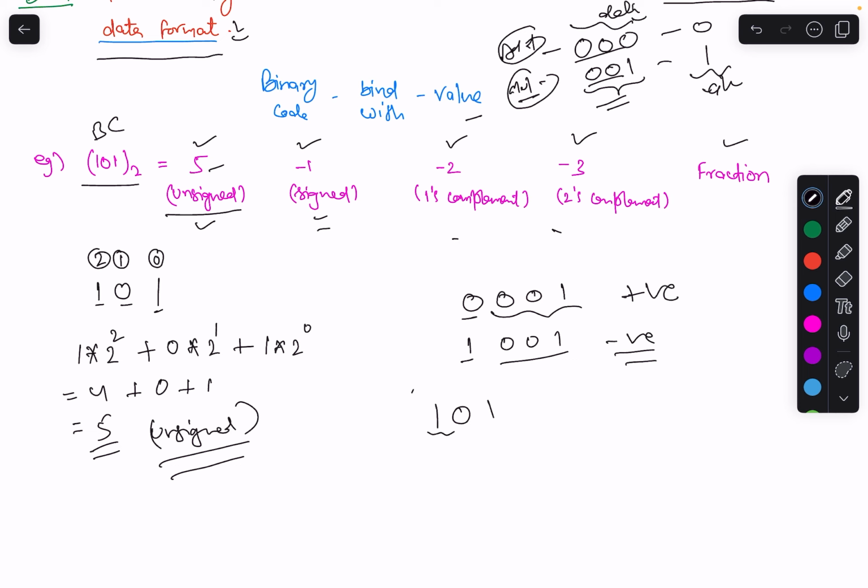This 1 is the MSB, the most significant bit, and this is the LSB, the least significant bit. The MSB is the sign. Here we have a 1, which means it is negative, and then we take the value of the rest. So 01 is 1, so the value of 101 is minus 1 in signed. If we take this other number, the 1 is for the negative sign and 001 is 1, so this will also be minus 1.